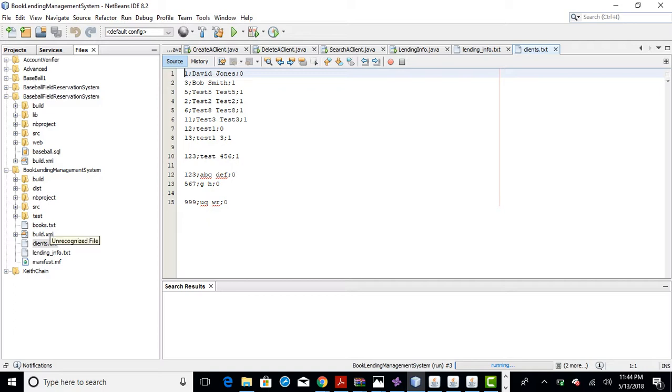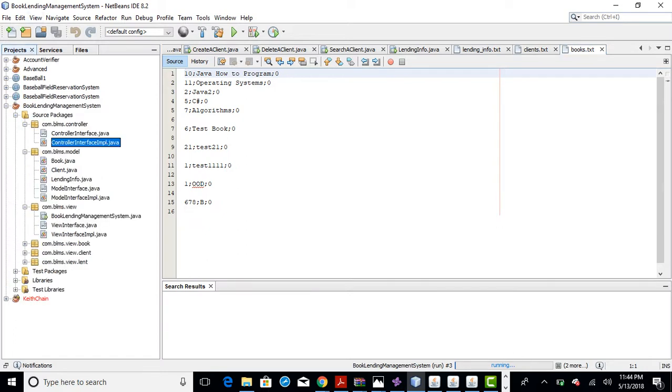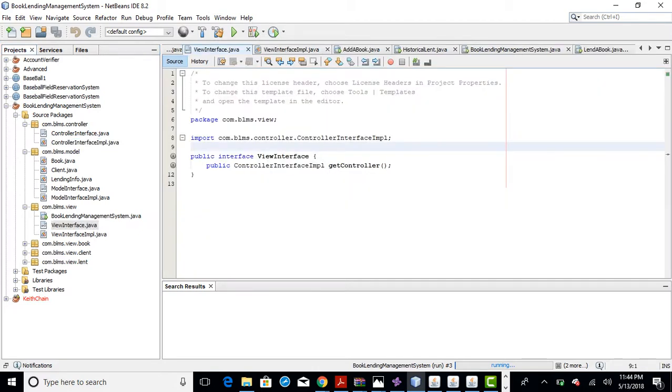Whenever you do anything, it's being set here. Like when you are adding a new client, the client is being set. These are the things going on in the client, books.txt, and everything. This is how it goes on. And coming to the view interface, this is the view interface.